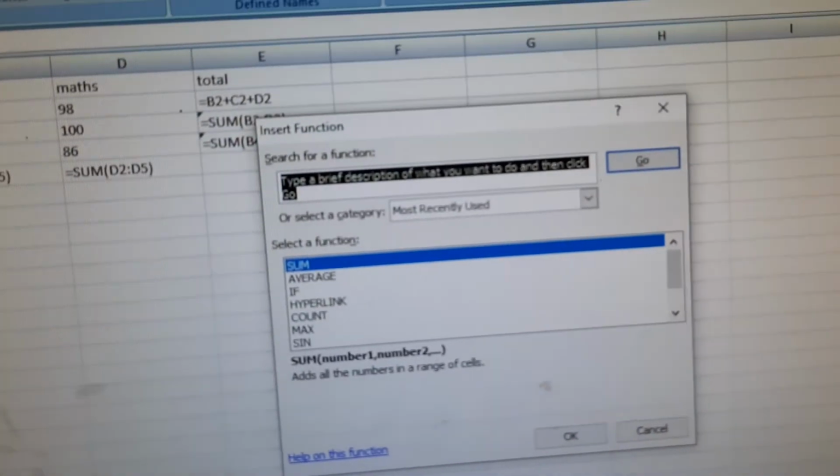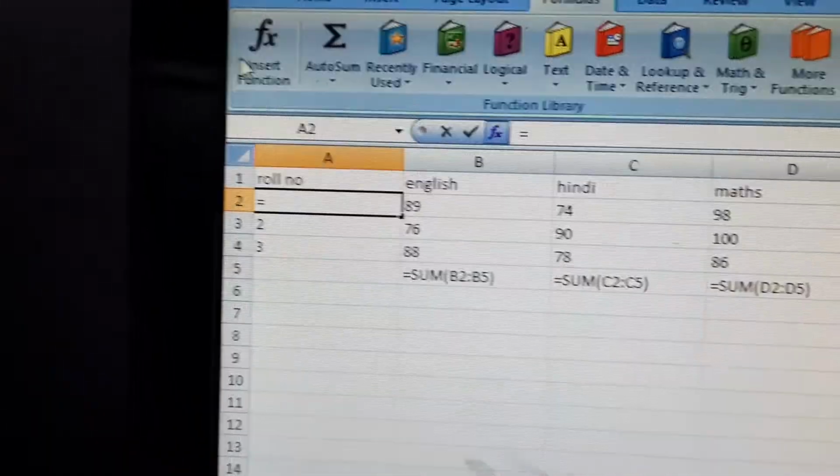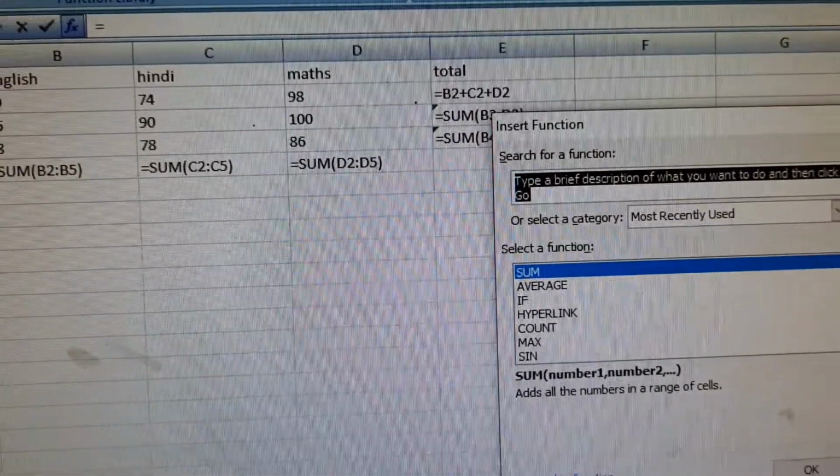Now if you want to see more formulas, go here to the fx. See, here is an option in formulas, Insert Function. If you go here, then you can see some formulas are there and you can add these formulas. Okay, these were the functions.